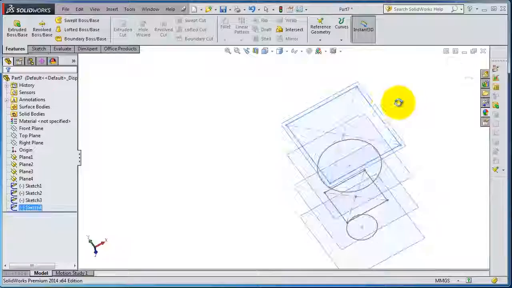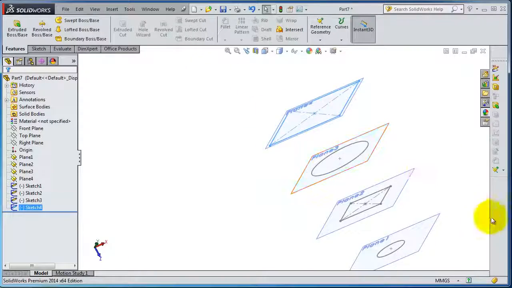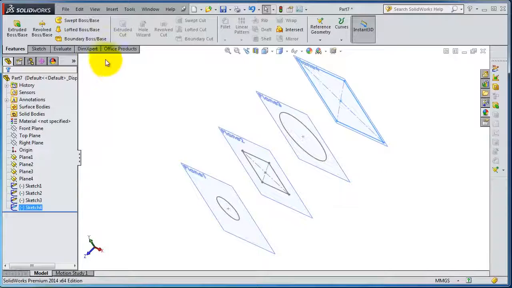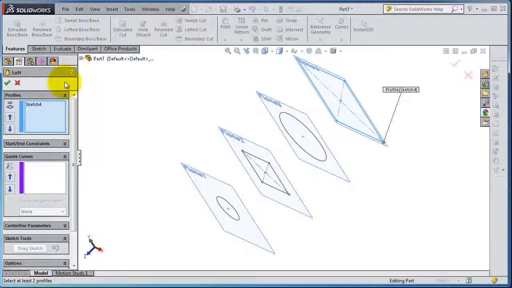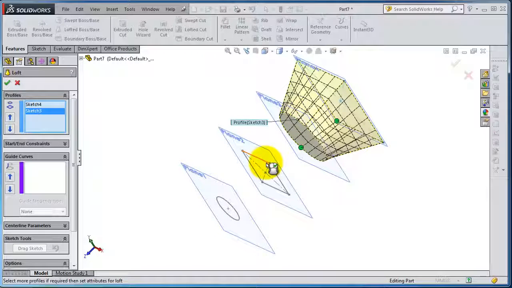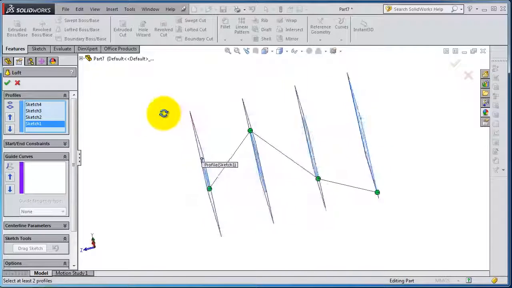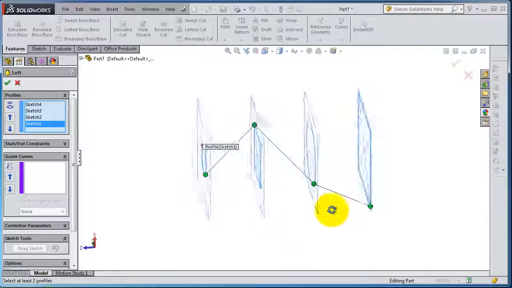exit. So now we are able to work with the Lofted Boss. Let's activate Lofted Boss. Here are the profiles we need to loft, so you can select them from here. So you notice now you are creating a loft, but here there is something.